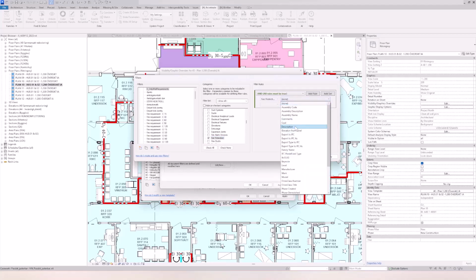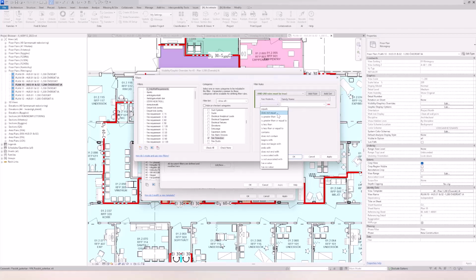In the family name, if it does not contain "wall", you want to hide it. Because all our wall compartmentation has the name wall in it, whether it's EI, REI, or just E, you will find the word wall in the family name.